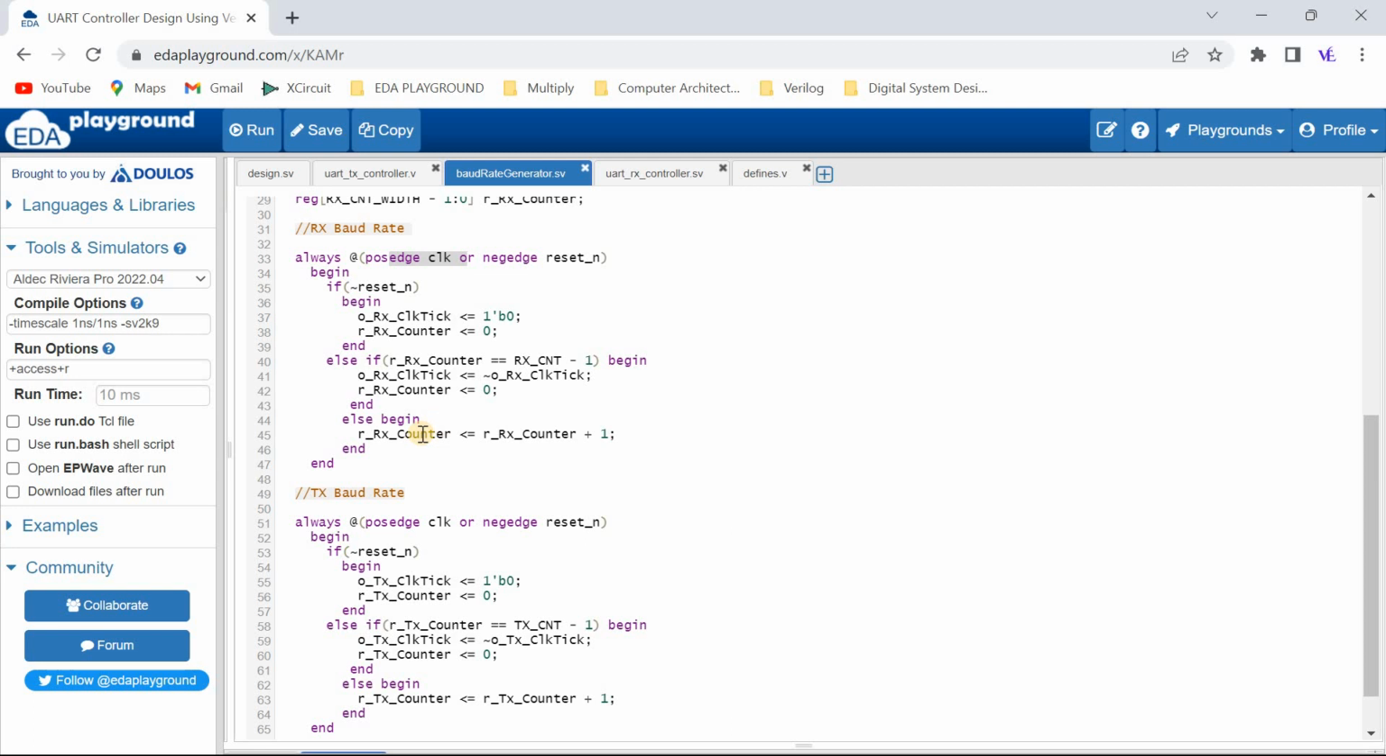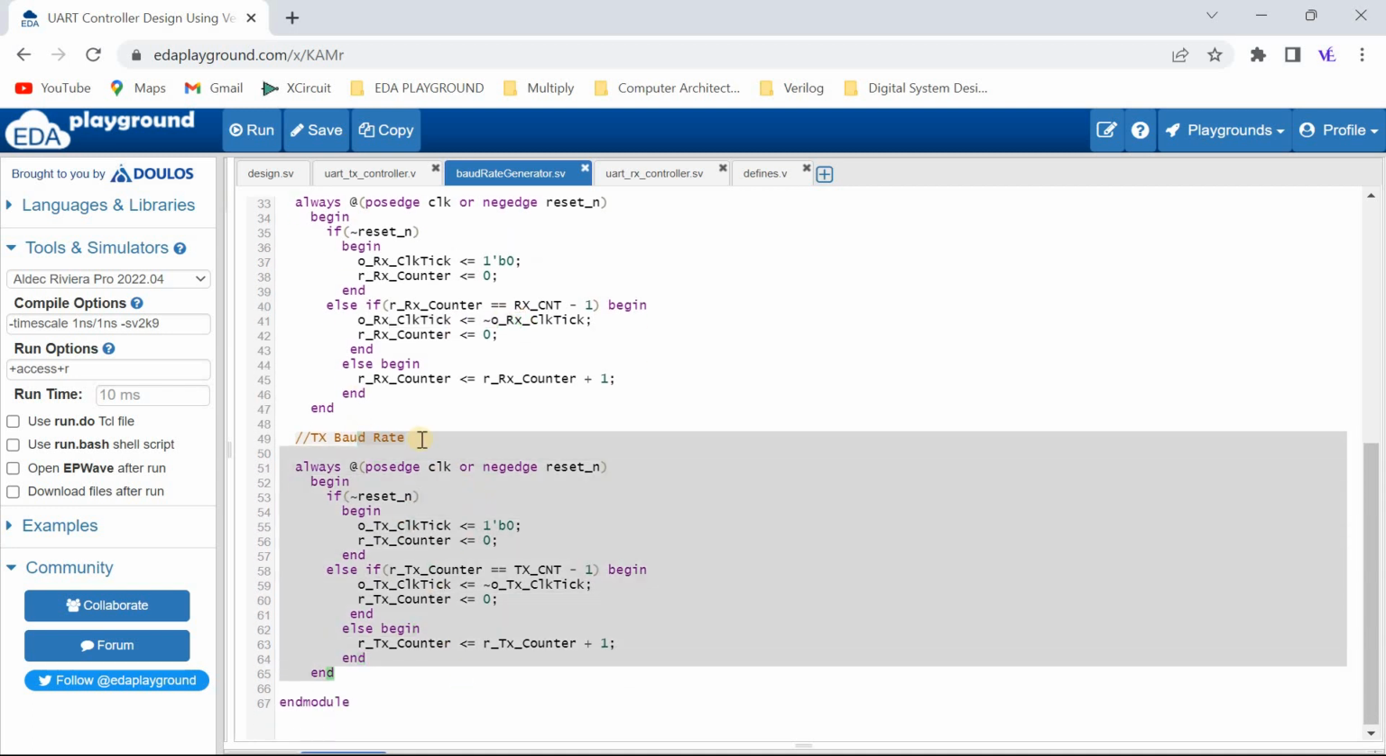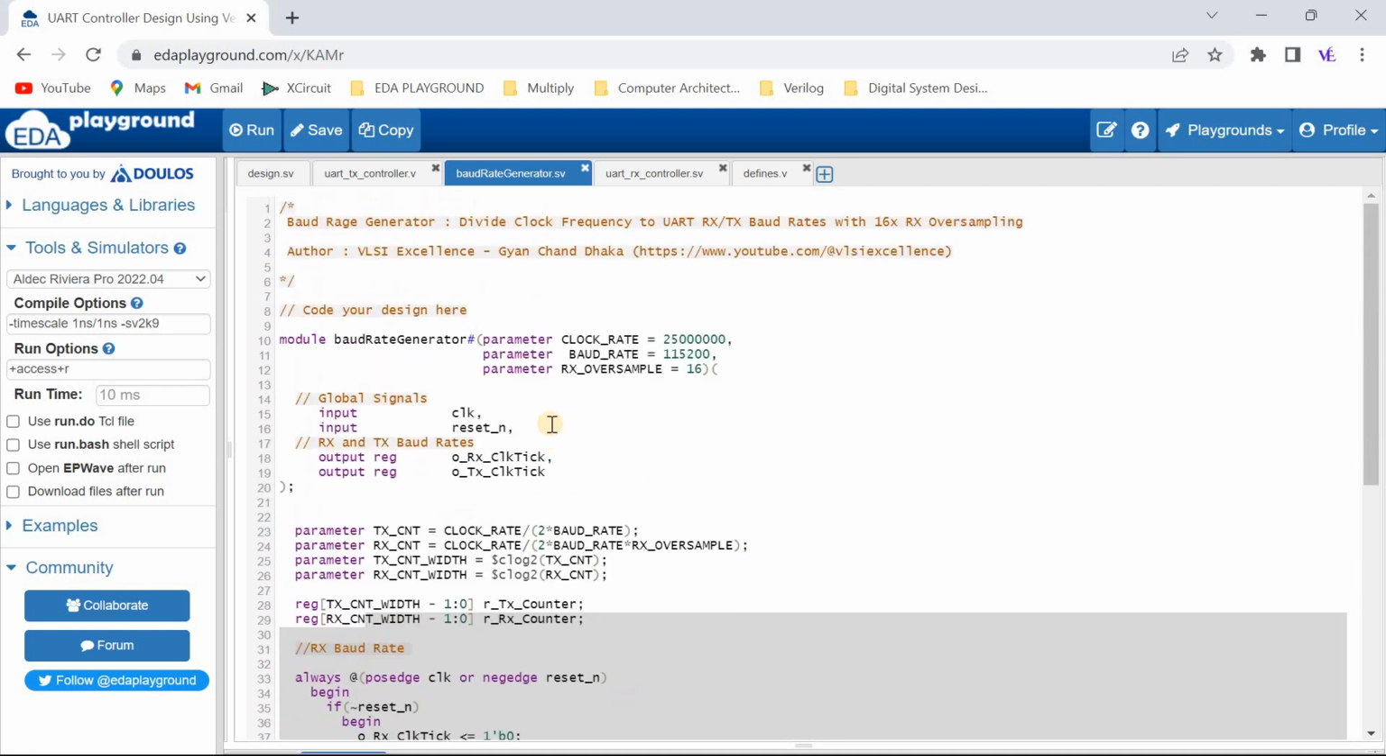So at every clock edge we are basically incrementing our counter. Once the counter reaches RX count minus 1, we toggle the RX clock tick, which is nothing but the UART receiver baud rate. So this is how we are generating the baud rate. This is a very simple concept. Hope you will understand this easily.